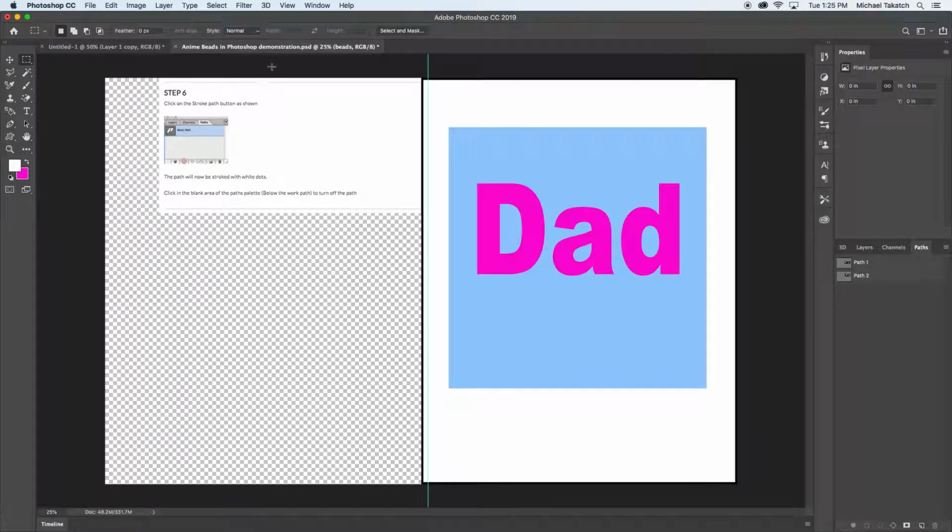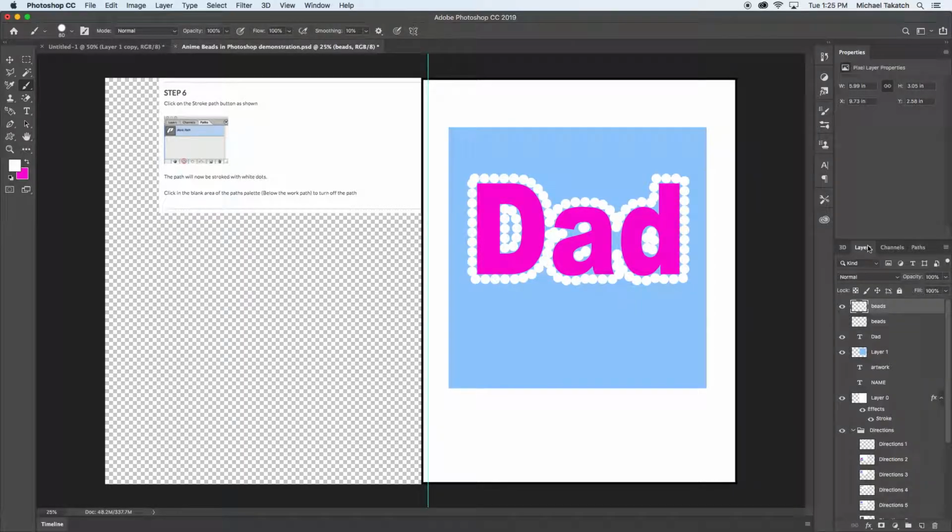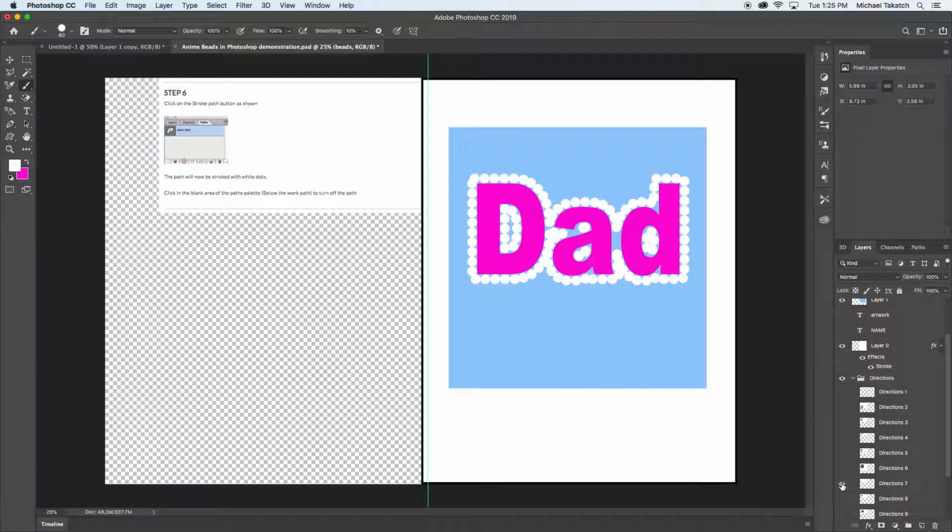Here's the color. B for the brush. Make sure that the opacity is set to 100%. And this is the part that you have. So when you click on it, it's going to make these lines. Down here, click beneath this to turn off that path. This is what you have.